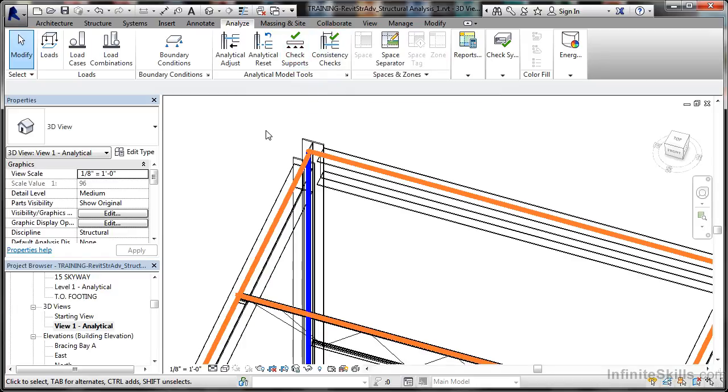We can also do an analytical adjust and an analytical reset on these settings in our analytical views in the model in Revit Structure. Basically, what it's trying to do is it's allowing you to check on the settings in the dialog box so that you know where to make adjustments in your model ready to export that analysis data.